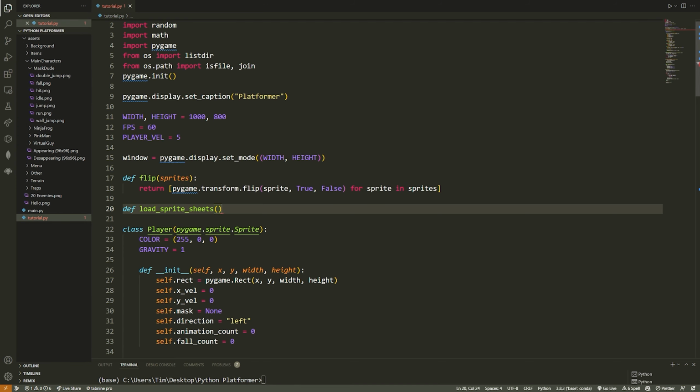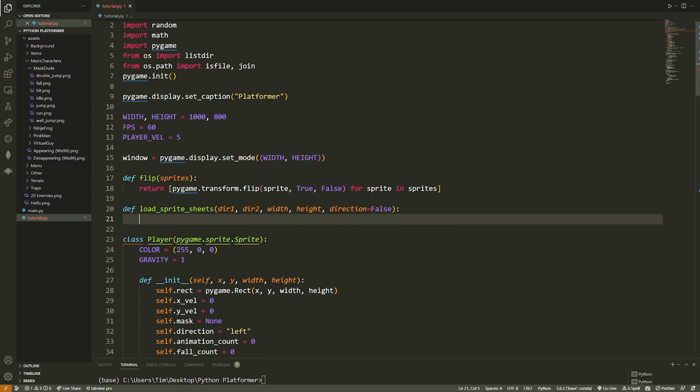So I'm going to take in directory 1 and directory 2. And the reason I'm doing this is so that I can load other images that aren't just my characters, and this will be very dynamic. I also want to take in the desired width and height of my image, and if we need to load multiple directions. So I'm going to say direction equals false as a default parameter so that we only load the left and the right side images, like we flip the images, if you pass this equal to true.